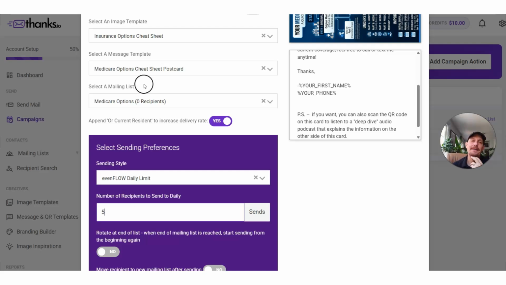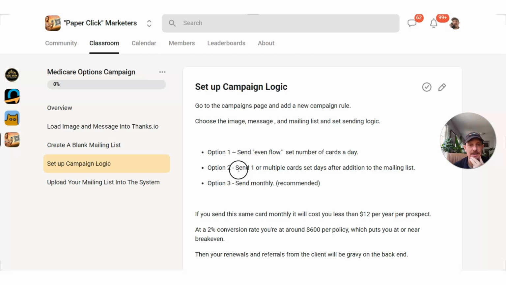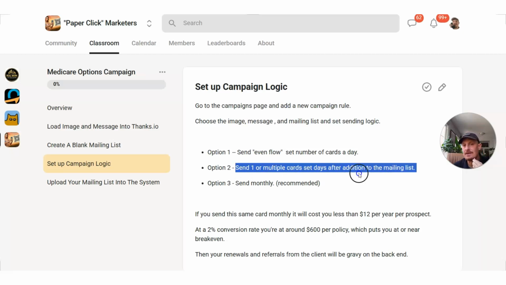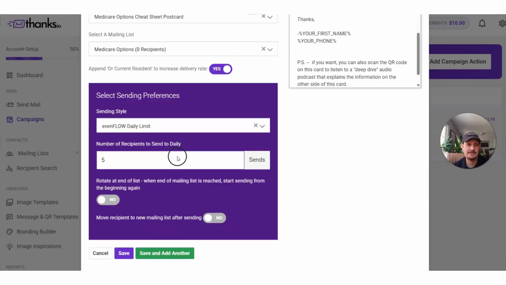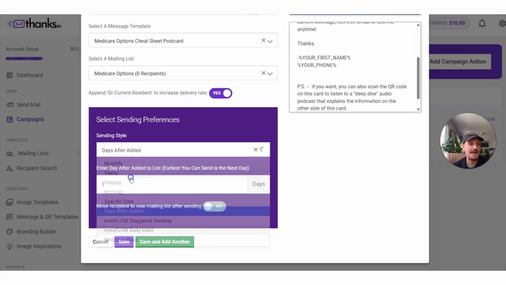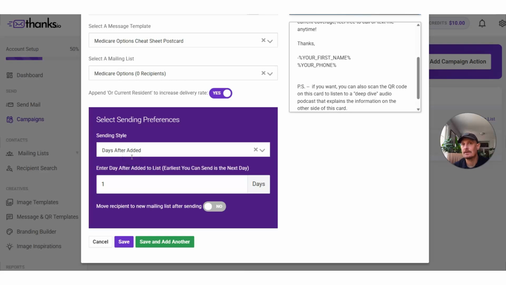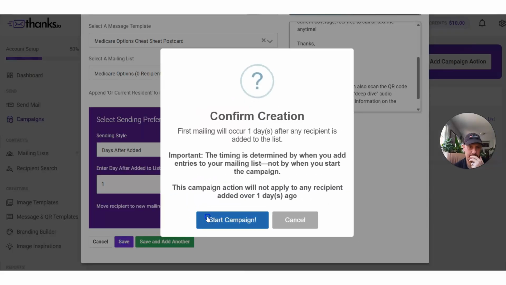So that's even flow. The second option that I have listed here would be to send one or multiple cards days after addition to the mailing list. So this would be setting in the campaign logic. We would say, hey, anytime somebody is added to this list, right? So maybe you're adding people manually, or you have them coming in from your CRM because we help you tie that up, whatever it is. And you say, hey, anytime anybody is on this list, go ahead and just send this card the first day. I put 4. Hit save.